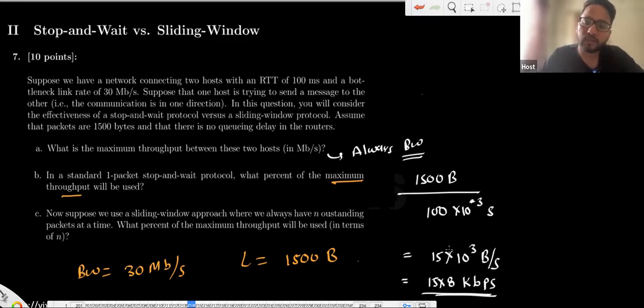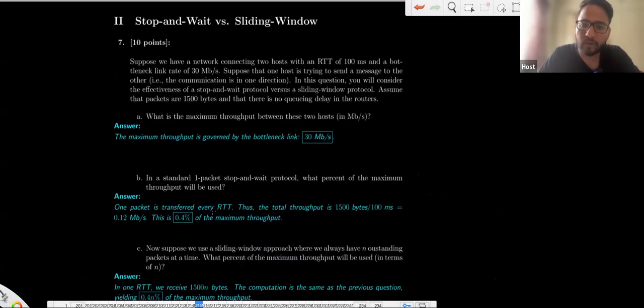So how do we calculate the throughput? This much data we are sending in how much time? In this much time, right? That's my throughput. So that's how we are calculating the throughput. Now, if they are asking for the percentage, then we can also calculate the percentage.